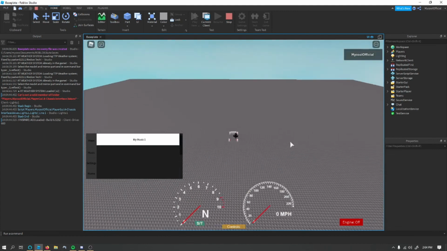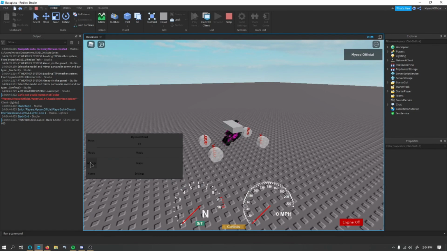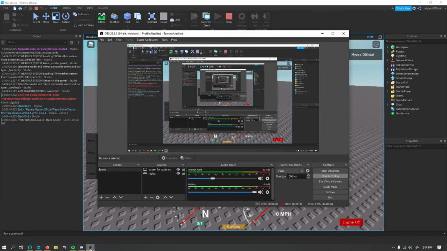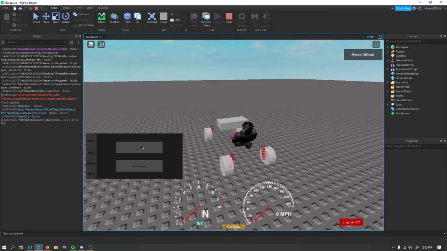There it is. Now I can go ahead and in settings, let's just make sure it's not too loud. It shouldn't be. Alright, set volume to 1. Set volume to 0. There we go. Set volume to 10. This is gonna be loud.